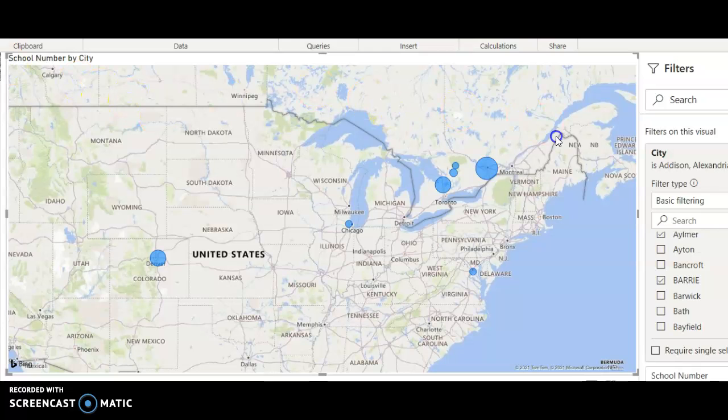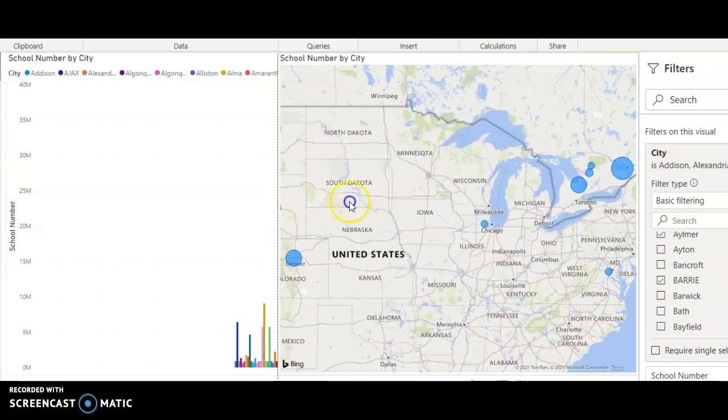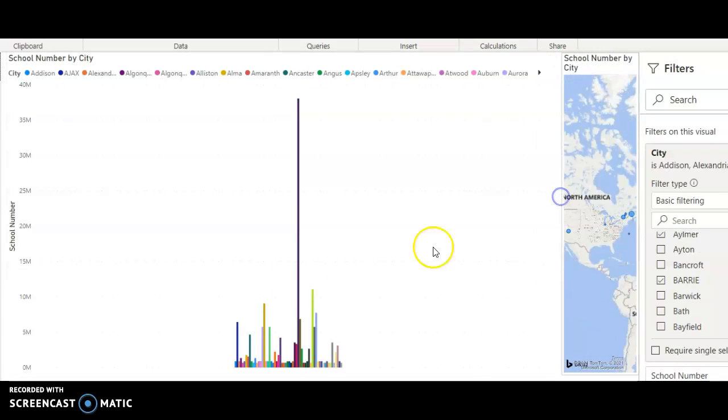So first of all, I'll show you this graph. This was the data I first made. Here all the colors are given to the different cities. Like Edison is blue, Ajax is purple, Alexander, Algonquin, Alliston, Alma. So they all are given different colors. And here is a graph, when I plot the graph of school number.